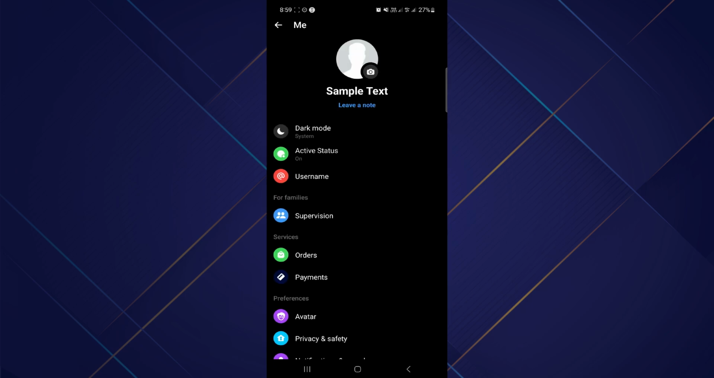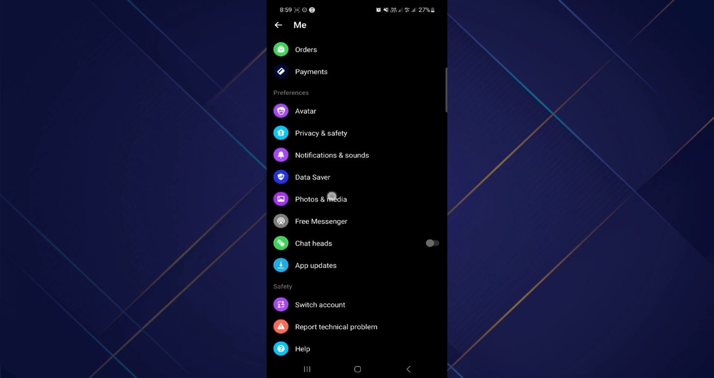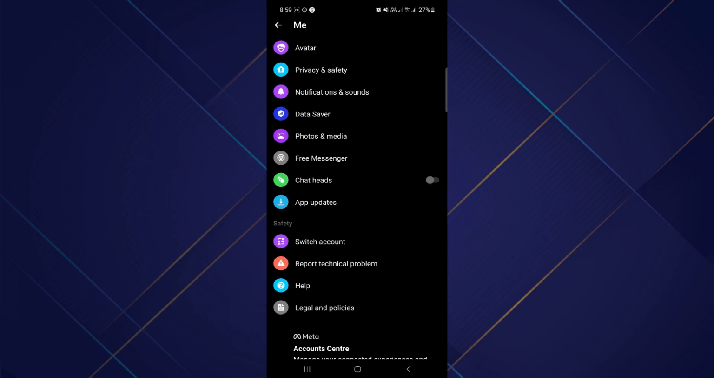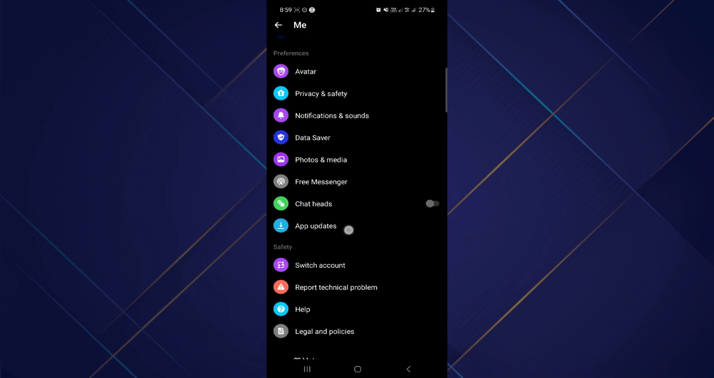From here, you want to scroll down and you should see an option here that says secret conversation. So if you find that here, just turn it off.